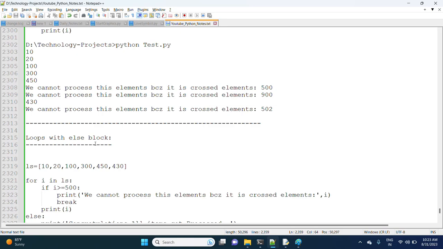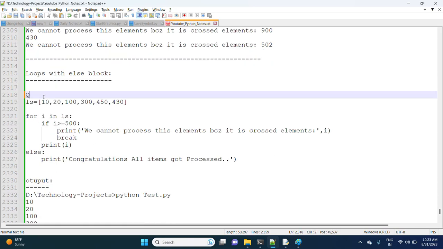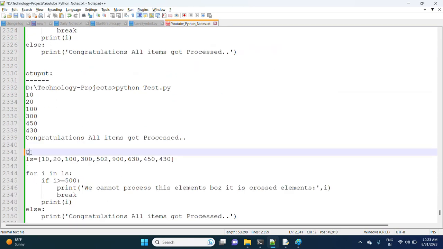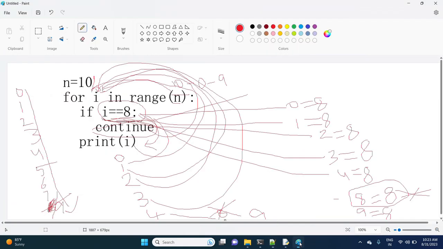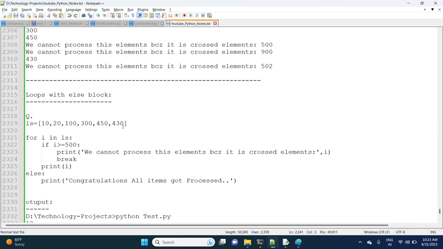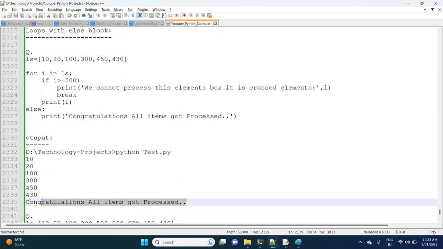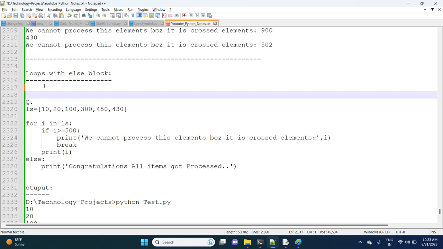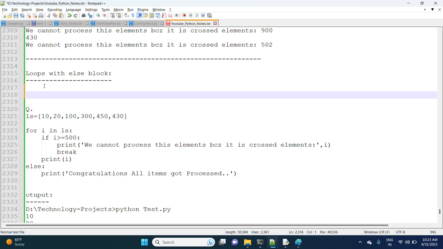Now observe, loops with the else block means this is the requirement. If I take elements more than 500, the else block is not printing. If I take elements below 500, we print Congratulations, all items got processed. So coming to the theory: inside loop execution, if the break statement is not executed, then only the else block will be executed.